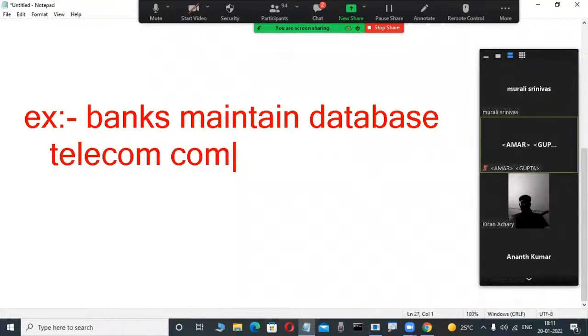Suppose so many people nowadays are purchasing items through online portals like Flipkart and Amazon. Those shopping portals also maintain databases. When you purchase an item, how is the order number generated? Some database application is there, through the auto increment concept.